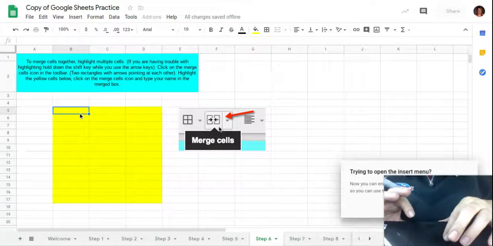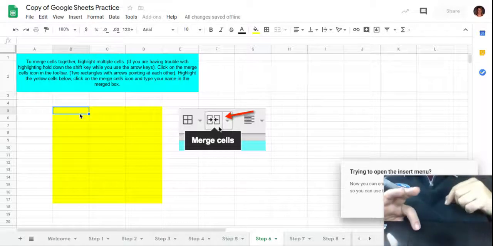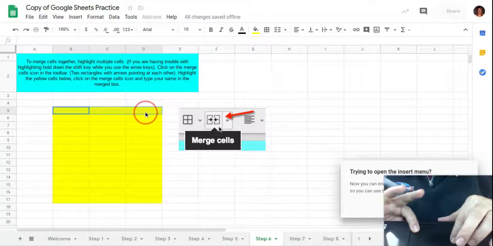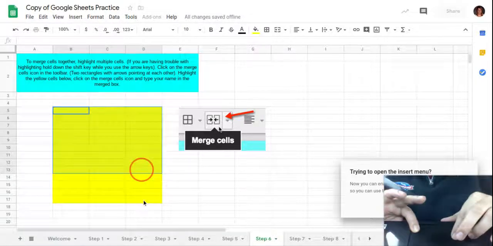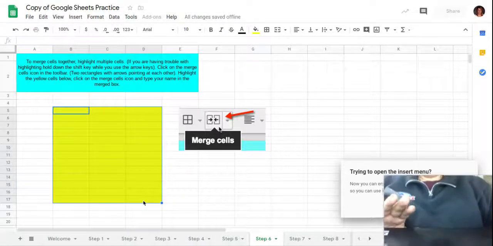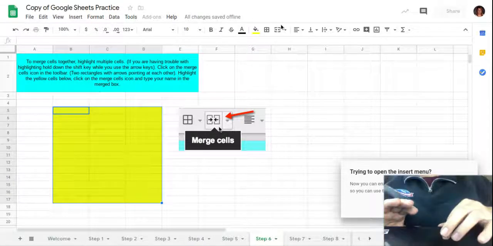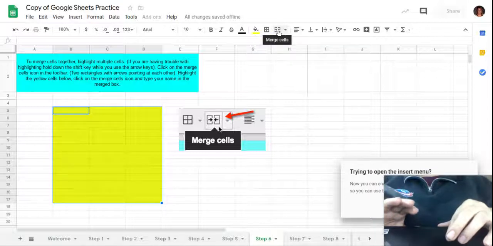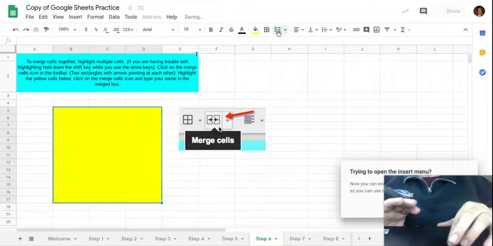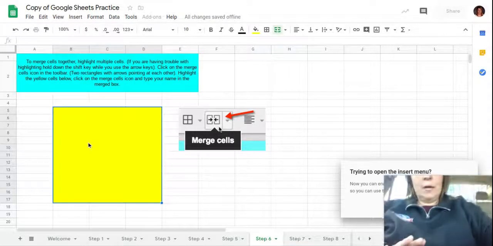I'll start over. So I click in the first cell. I'm going to hold down with my mouse button, or if I'm on my Chromebook, I'm going to use the bottom left corner. I'm going to drag across and then drag all the way down to get all those highlighted. Then I can release everything. Okay, then I'm going to come up to the top and click the Merge Cells button. It's right here. It has the two arrows pointing at each other. Now I have one big box.